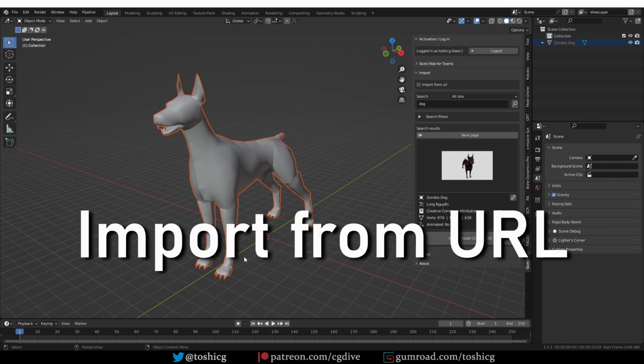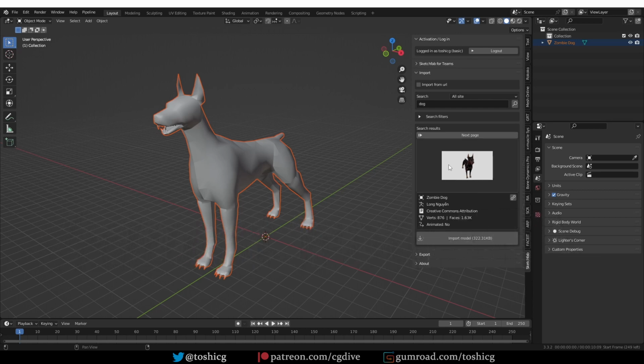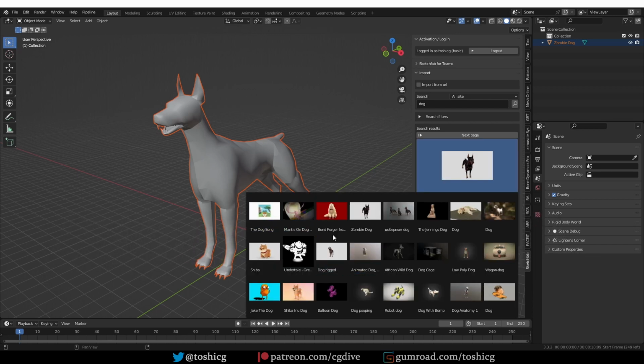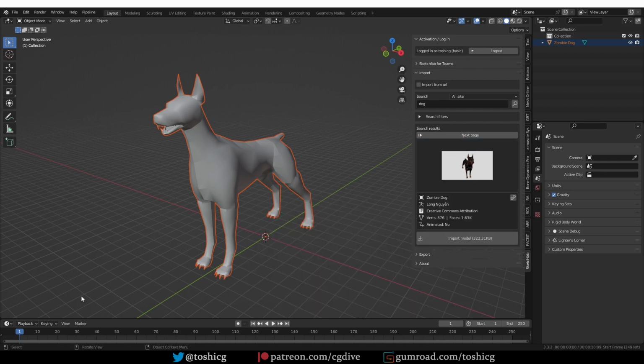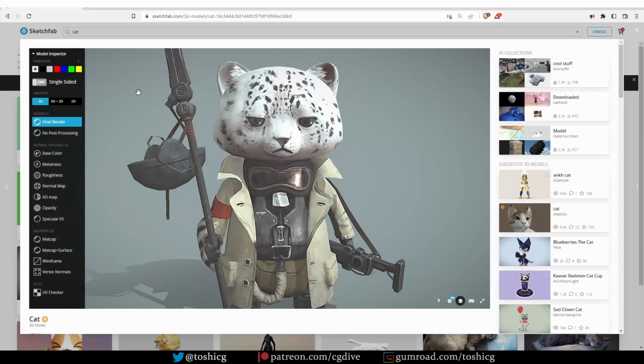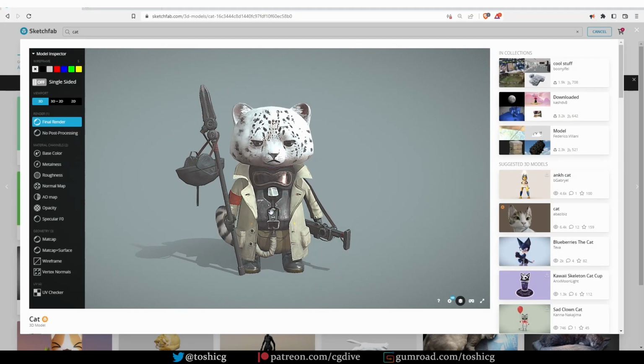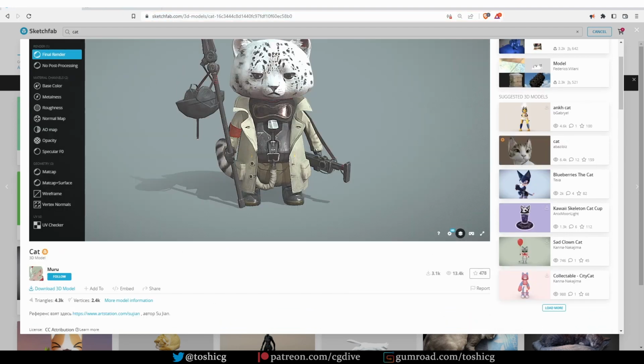So here's my preferred way to search and download for models. This search right here in the interface is nice, but the preview images are a little bit small, so it's not ideal. What I like to do is, again, go to Sketchfab, and let's say that I like this model and I want to download it, and I know that it's downloadable. So I can just select the whole URL and press Ctrl-C to copy it.